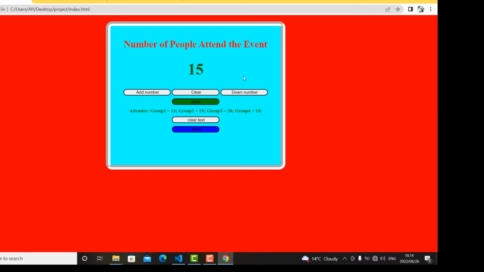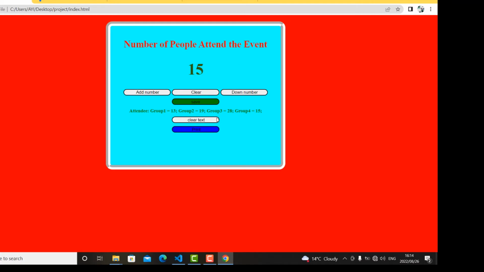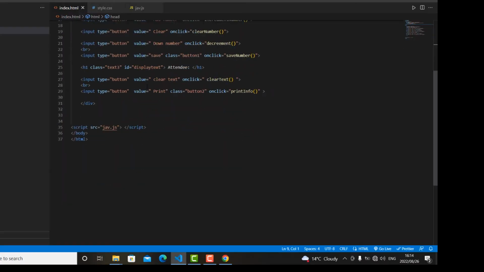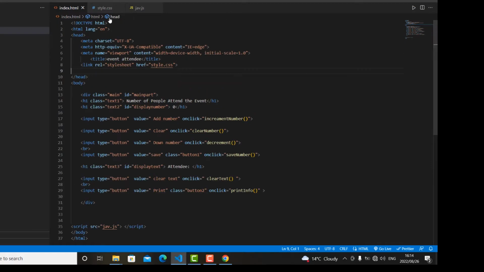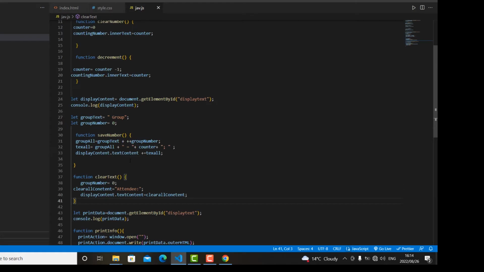Then let's say we're happy with the groups, and we can print only the groups of people attending the event. I'm going to say print, then we can print a specific one only. Now we're going to discuss this from scratch. These are the 3 videos: watch video 1, the HTML part, video 2 covers the CSS, and video 3 covers the JavaScript.